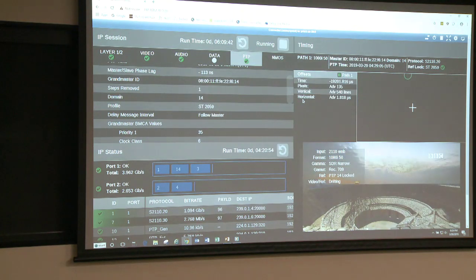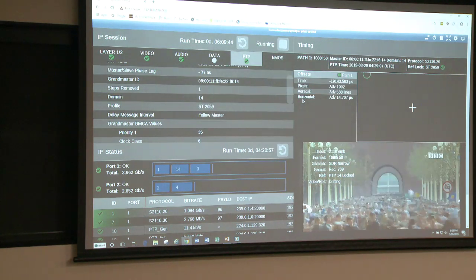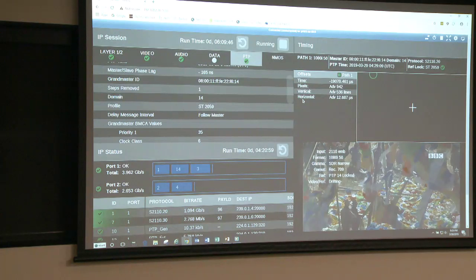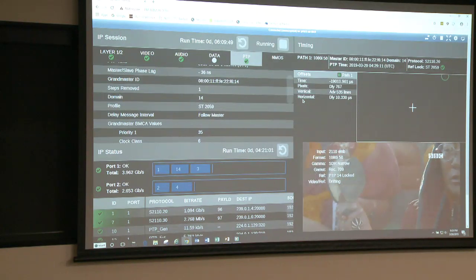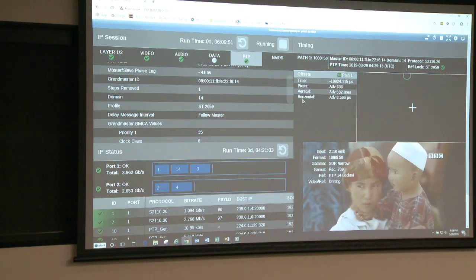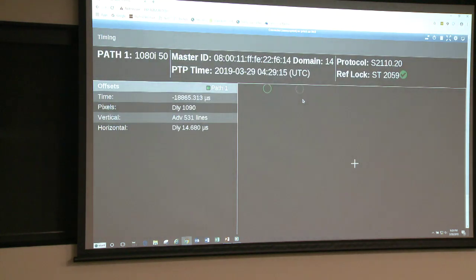It is giving me pictures here. But if we look up here, is that timing bouncing around? That's what you don't want to see. That is a free running source. I am locked to PTP. That's what a free running source looks like coming into you that is not locked to PTP.